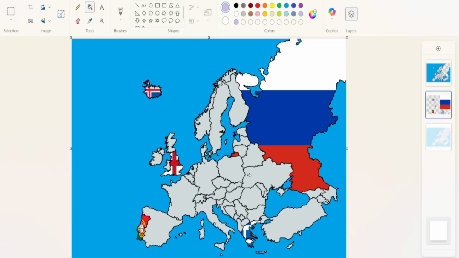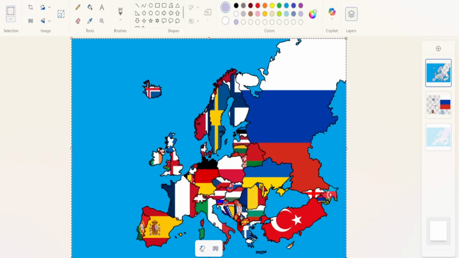So for instance, we're going to do Ukraine. Oh, wrong layer. Don't be an idiot like me. For instance, we're going to do Ukraine next, or we're going to do Spain as well. We're going to do Ireland, you know what I mean? We're going to do all those, and you do this one by one until you get something like this.